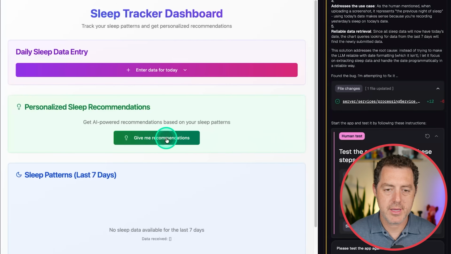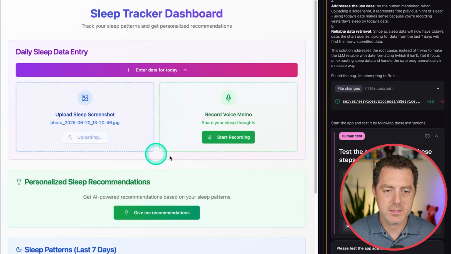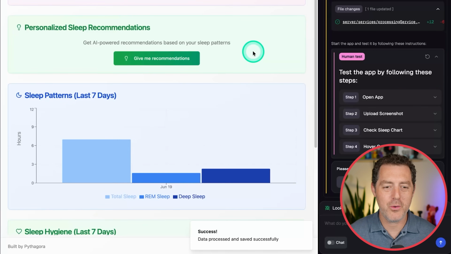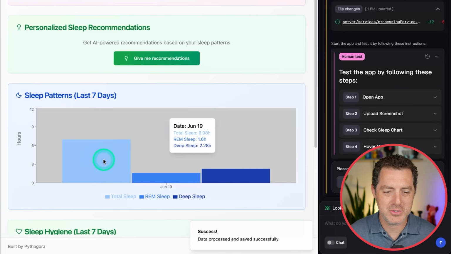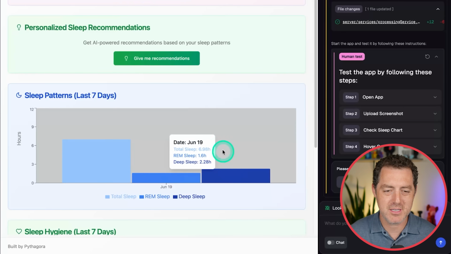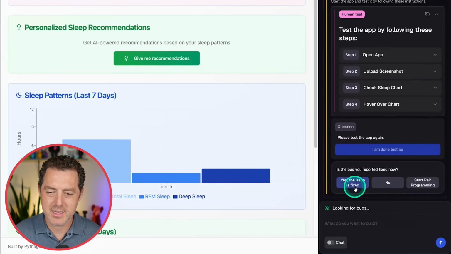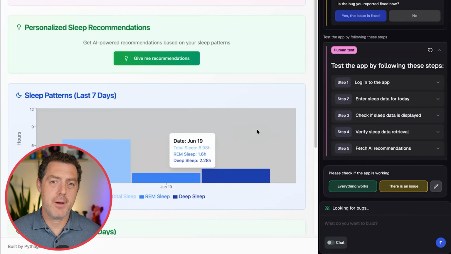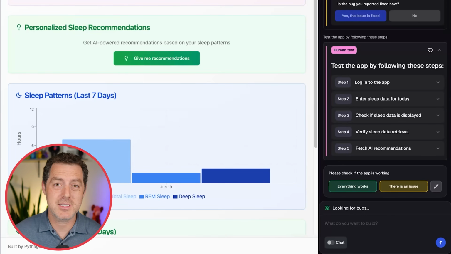All right, let's give it a try again. Upload, it's gonna process it. It's going to assume a date now, submit, and there we go, it worked. Yes, that was the issue. So we can see REM sleep, total sleep, and deep sleep. Perfect. I'm done testing. Yes, it fixed the issue. And Pythagora is trying to surface all of the logs, so if you do have any issues, you can simply click over to the logs tab and see what's wrong.